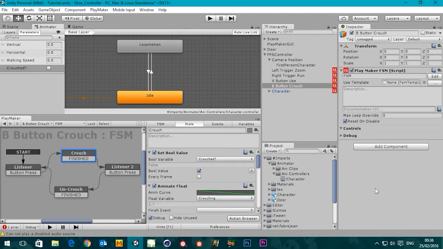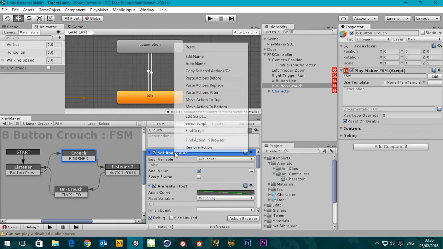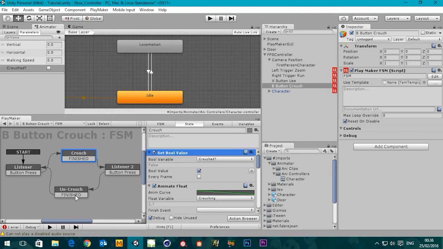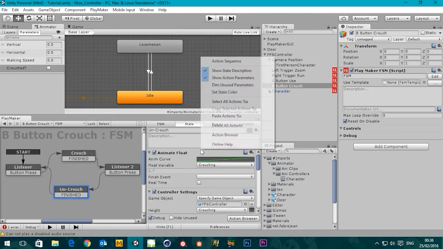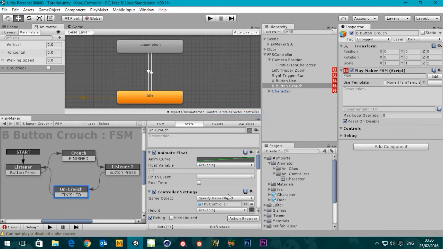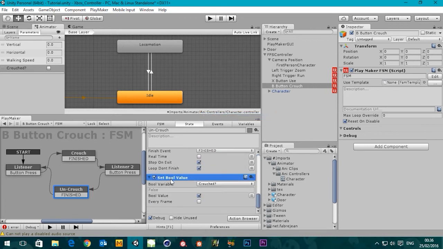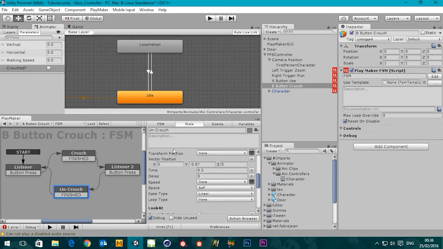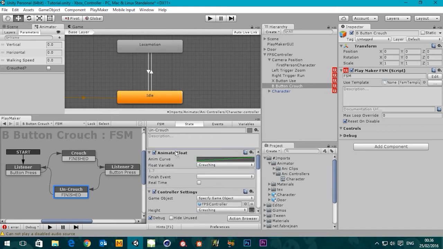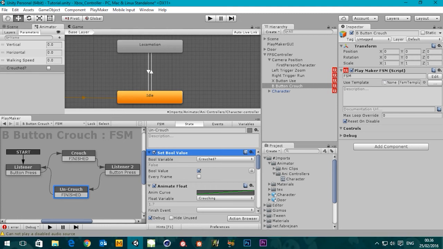Okay, so what we need to do now is copy this. I'm going to select this, copy it, and then go to our uncrouched and add it to here. Has it pasted it? Yeah. Okay, let's take it all the way to the top. And again, the bool variable is crouched. What's the bool value that we want to send? Well, this time we want to make it false.